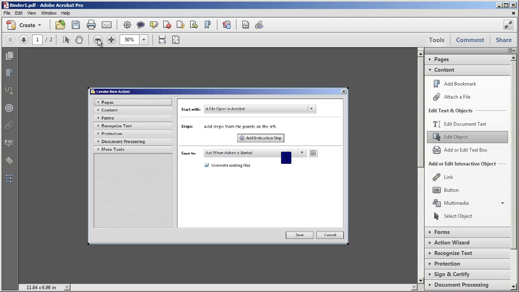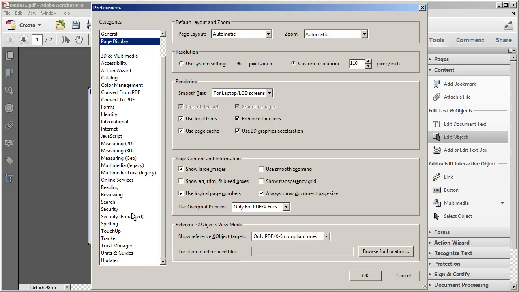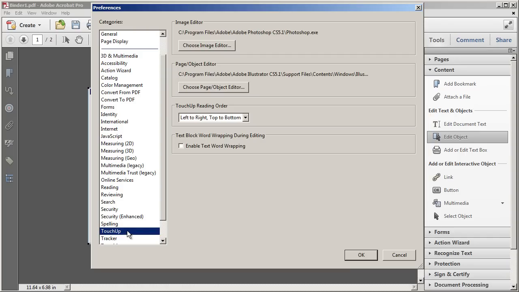Now, to make this happen seamlessly, you'll need to make sure the following preference is set under Edit, Preferences, or Control-K on Windows, or Command-K on the Mac. Select the Touch-Up category, and make sure that you have an image editor selected.